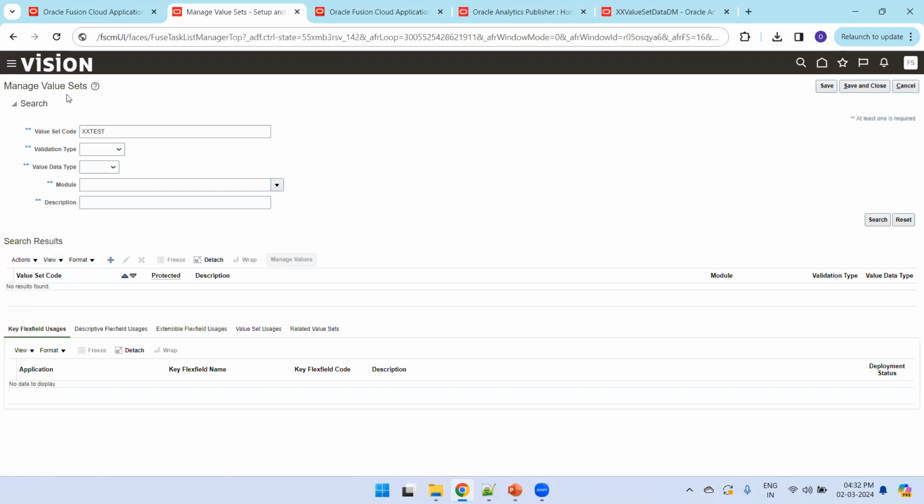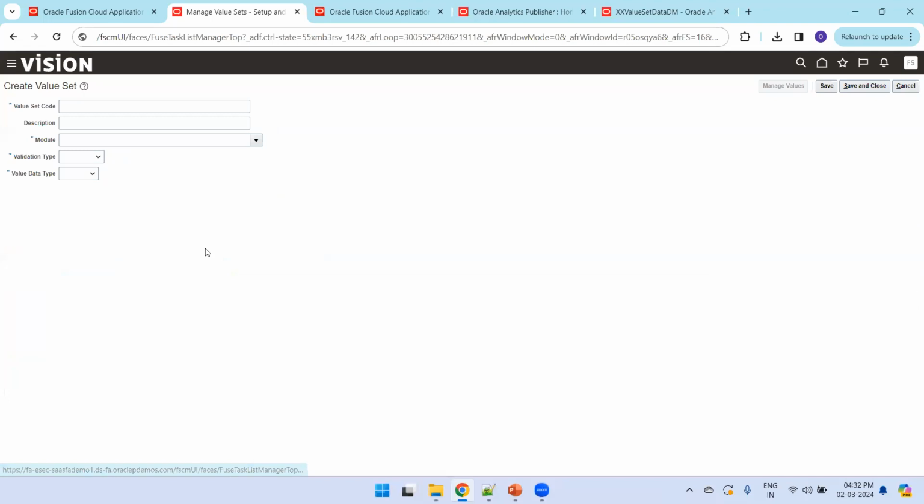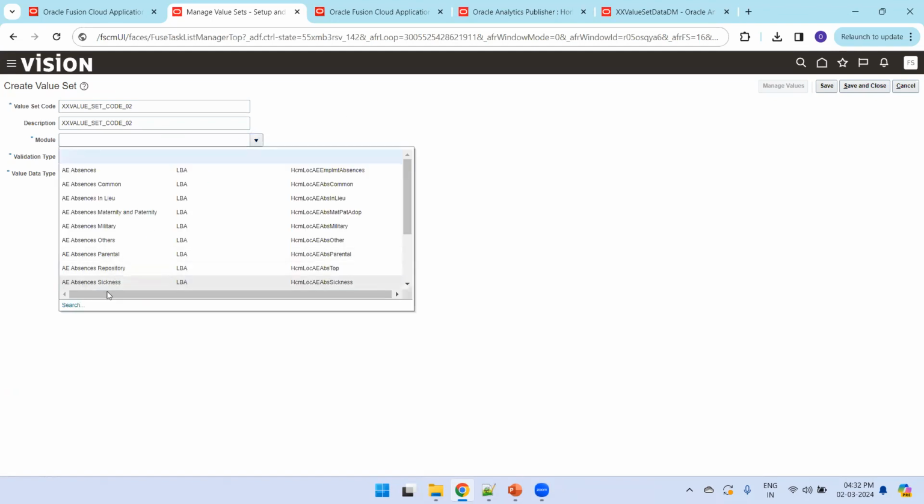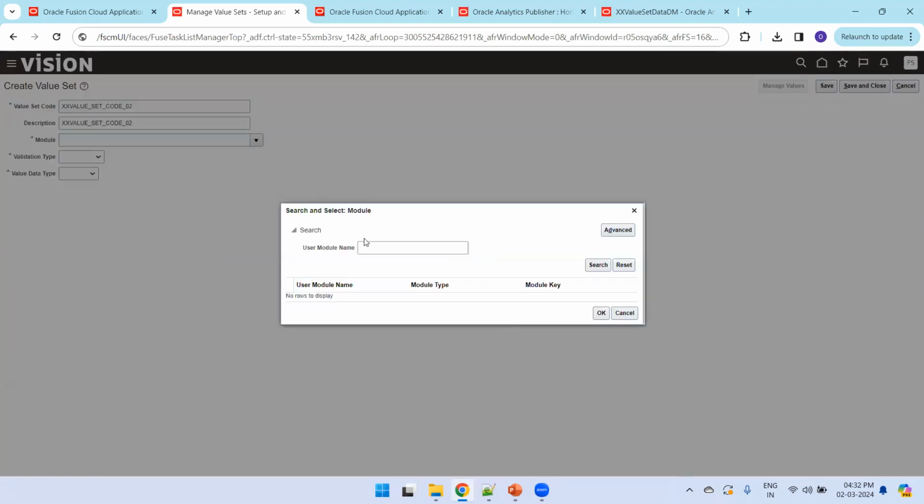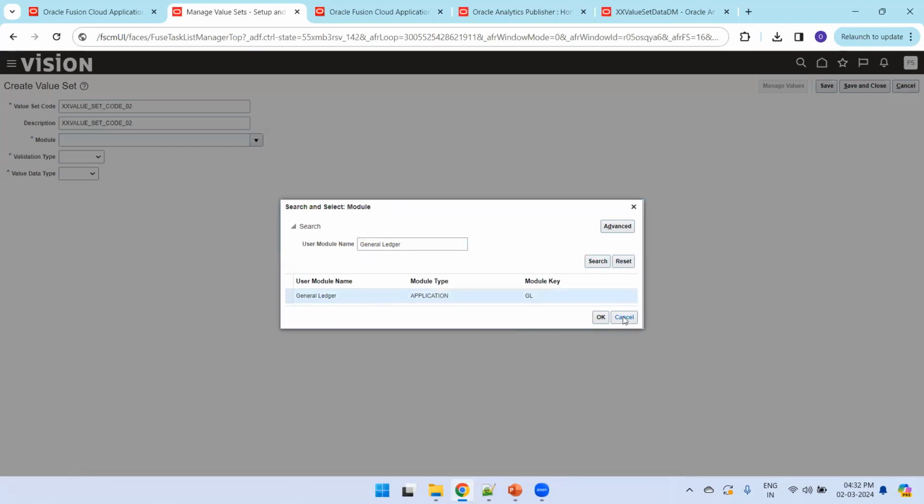You have to navigate to manage value sets. So I'll click on the plus symbol to create a value set. I'll say X6 value set code 02. Okay. So this is my value set name, and you can select any module here. As of now, I'll select a finance related one, general ledger.